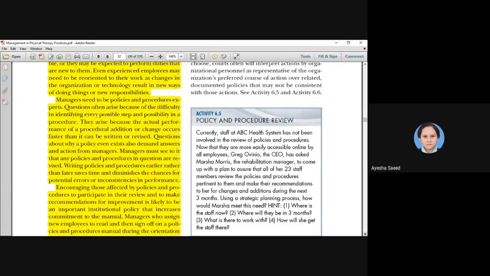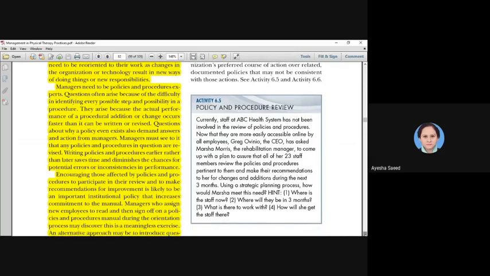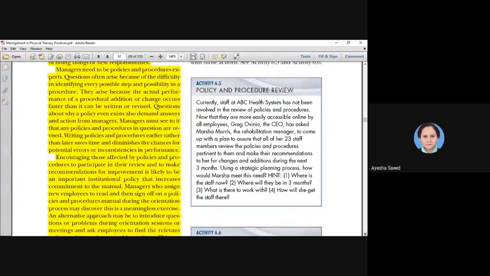Encouraging those affected by policies and procedures to participate in their review and to make recommendations for improvement is likely to be an important institutional policy that increases commitment to the manual. Managers who assign new employees to read and sign off a policies and procedure manual during the orientation process may discover that this is a meaningless exercise.